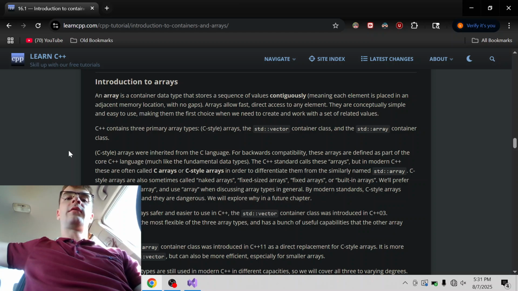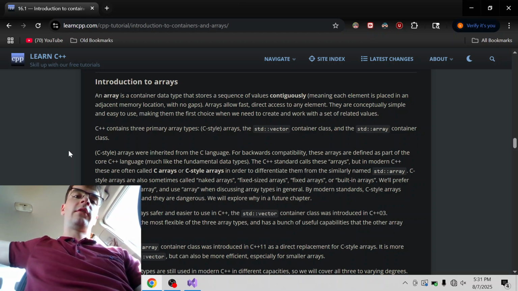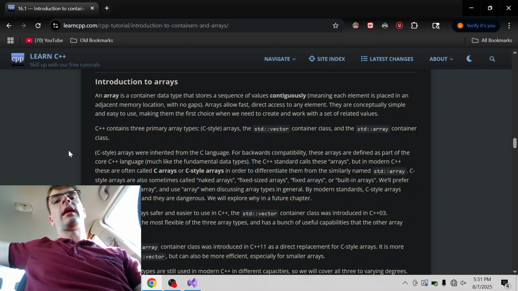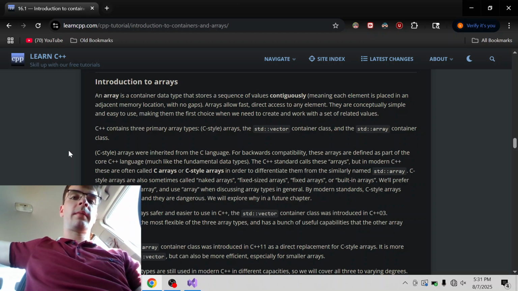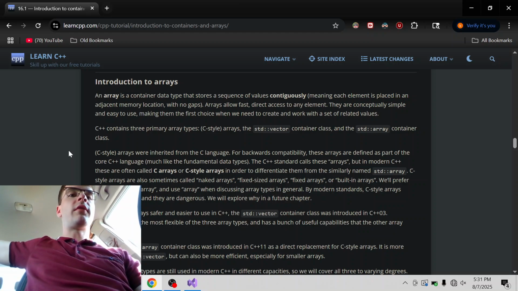They're also called naked arrays, fixed size arrays, fixed arrays, or built-in arrays. Maybe because they don't have member functions, they aren't a class maybe. They're just this inherited fundamental type. Just like there's no int.length, you'd have to get a header file to, or sizeof or something. Int doesn't just come with sizeof. There's a function called sizeof defined elsewhere that you have to include to then do sizeof. See style array. And use array when talking about them in general.